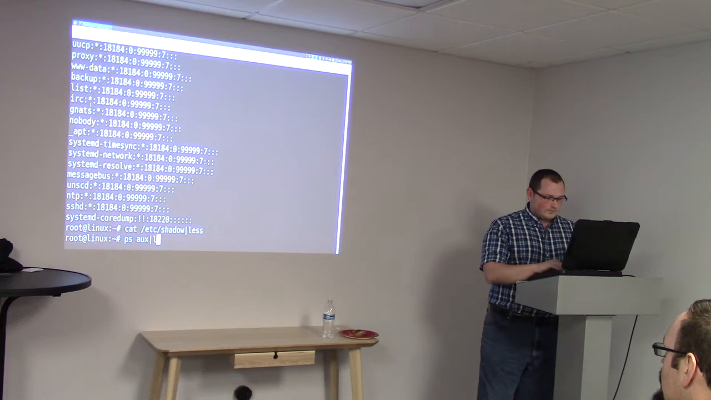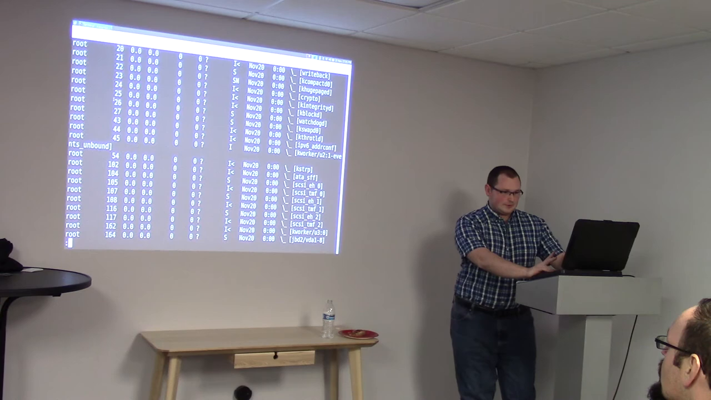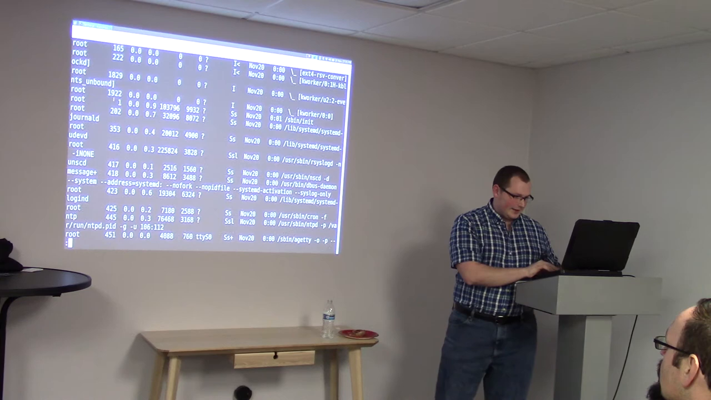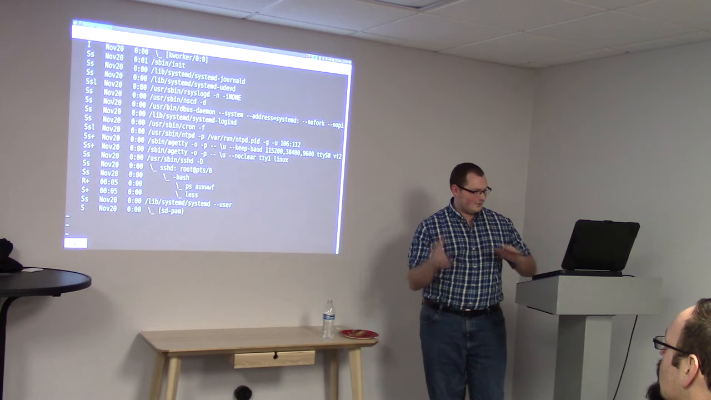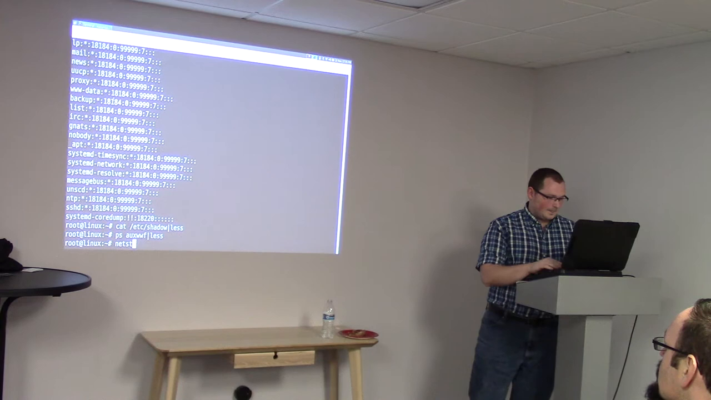I'm going to show the tree structure here. It's a little bit hard to read in this format. There we go. So we just have the regular kernel threads, and then we have... I mean, nothing particularly stands out to me in this process tree, unless anyone disagrees. Okay, so also we can look at netstat.